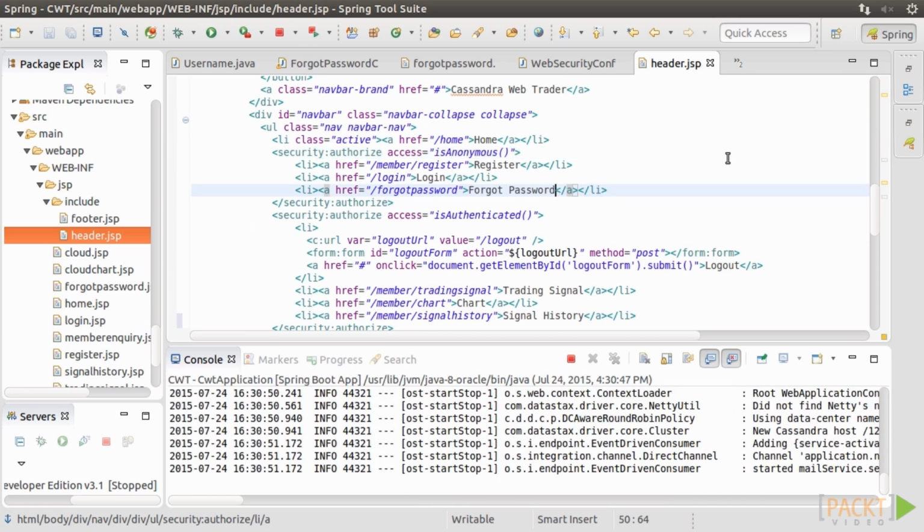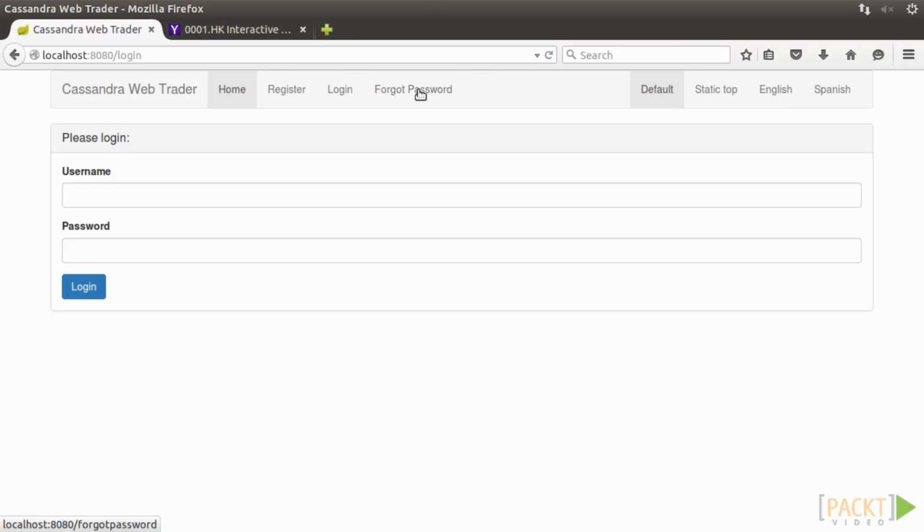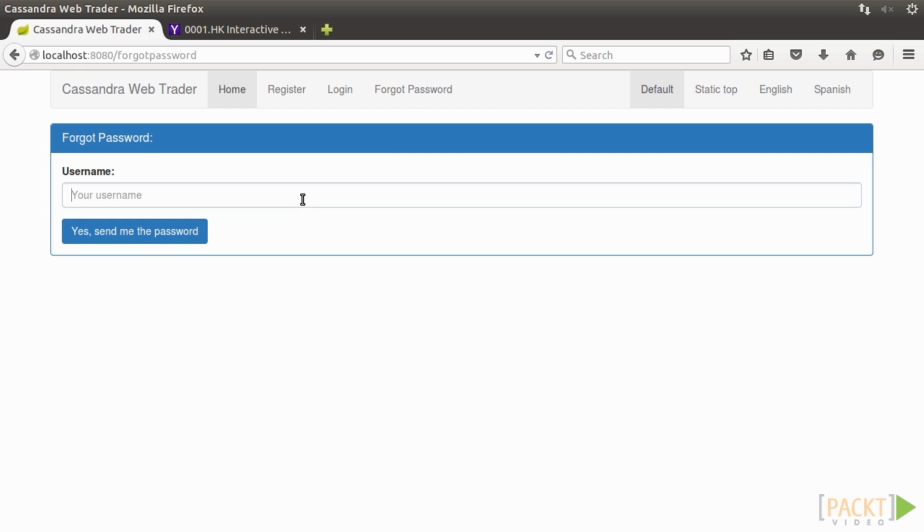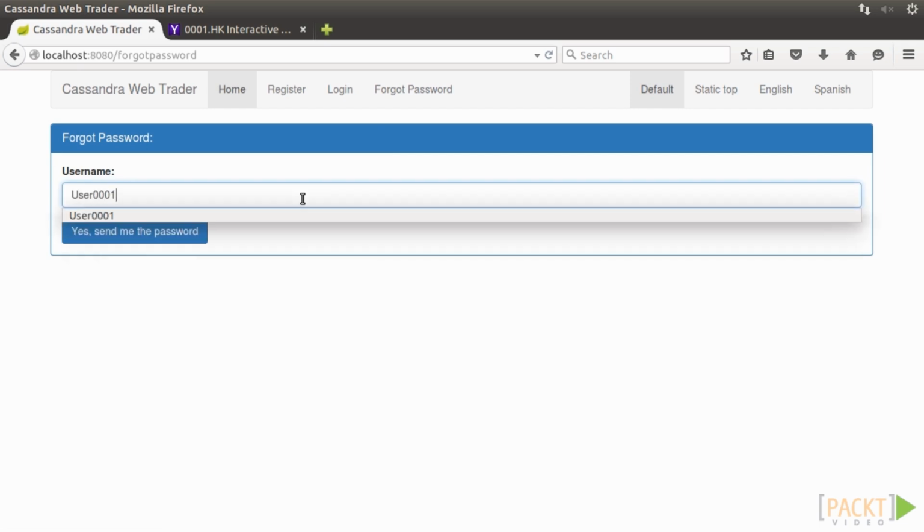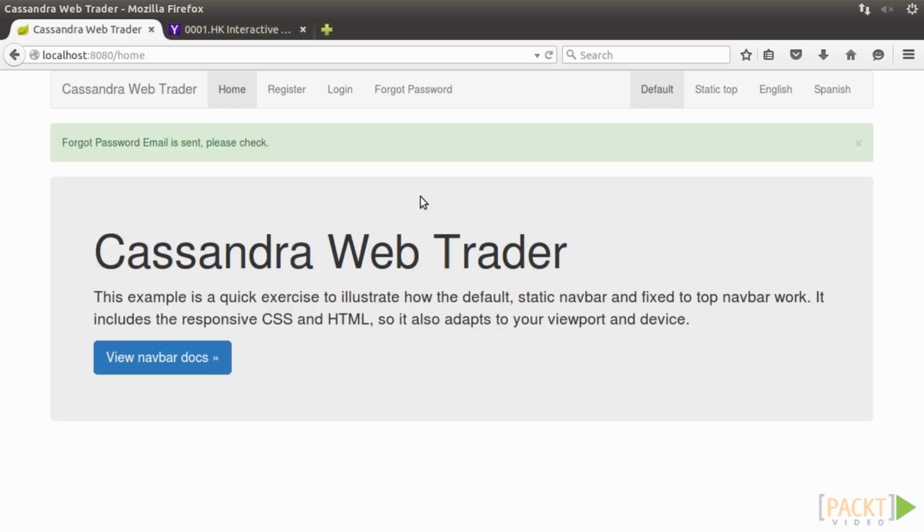Alright, it's time for testing. Run as a Spring Boot app. The forgot password option is shown on the top menu bar. Click on that. Enter a username and click the blue button below it. It's processing. We are then redirected to the home page with the message that says the forgot password email is sent, please check. It works as expected, excellent.